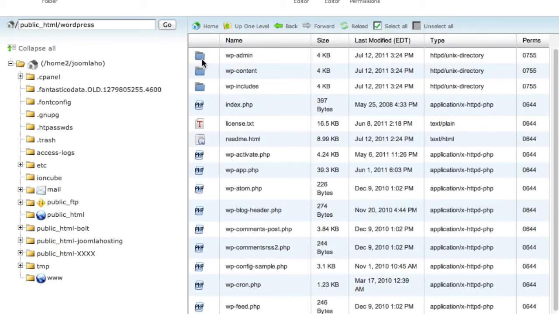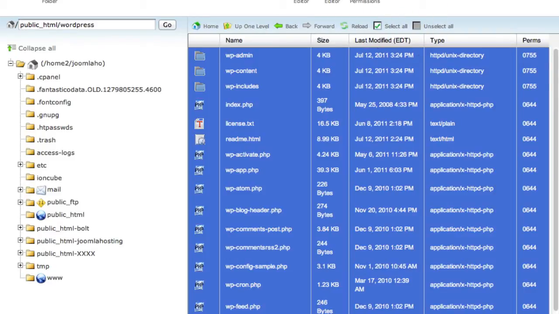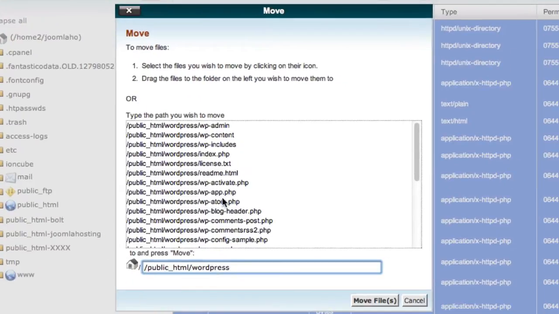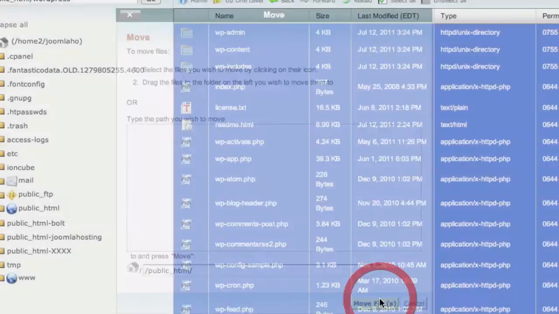Step 6, move the files into the root directory. Now we want to select all while you're in the WordPress directory, then click Move File. You will now see a pop-up screen. In the pop-up screen, delete the word WordPress after public HTML and click the Move Files.